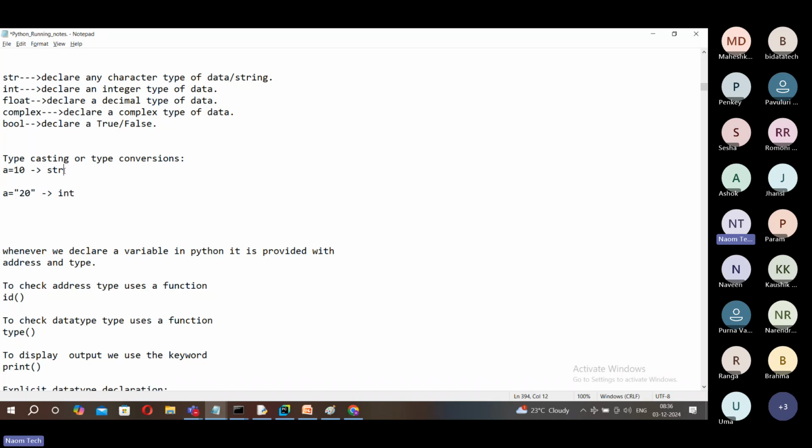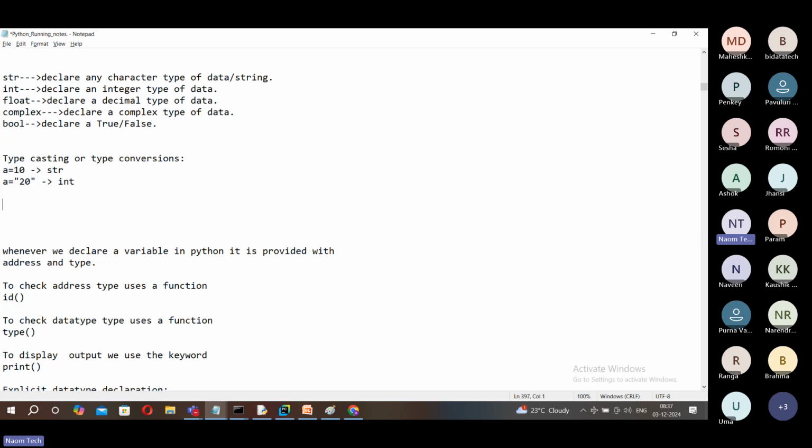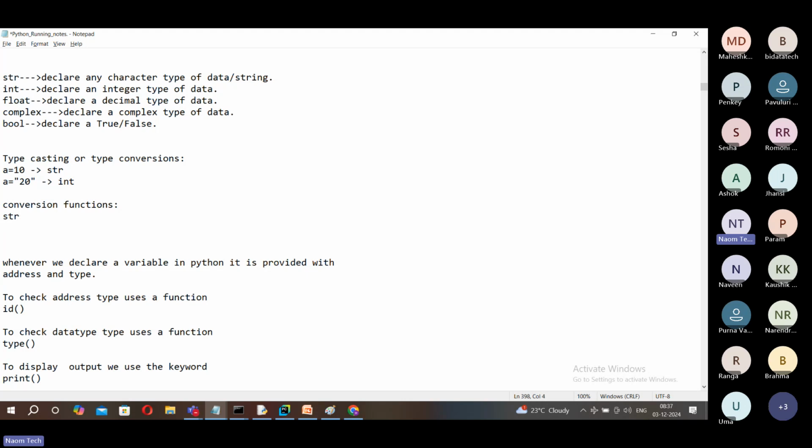Then what should I do? I should use type conversion functions. This is a very simple thing again. That is what Python is: everything is very simple to understand and to apply. To do these conversions, we have conversion functions. By looking at them, we can easily understand what each function does, and a conversion function is almost the same as the data type name.